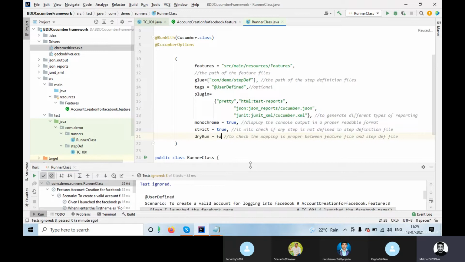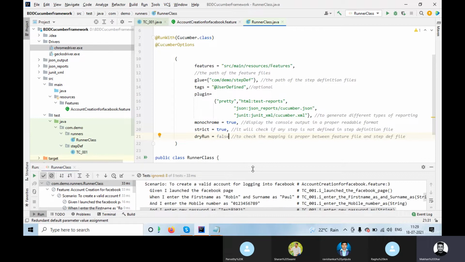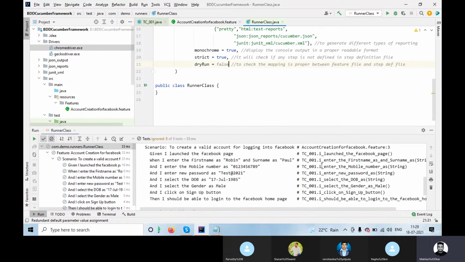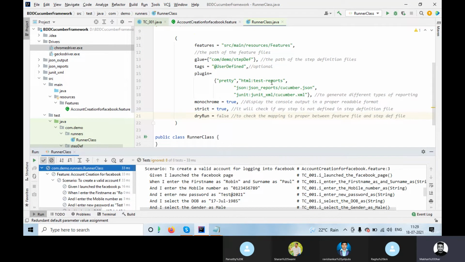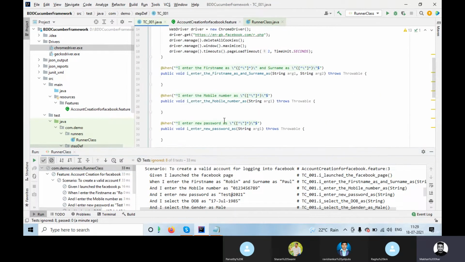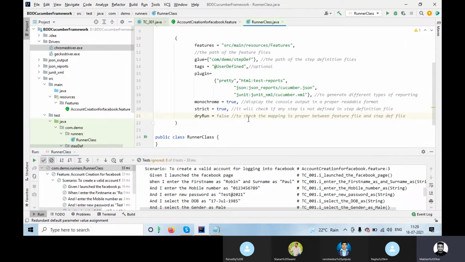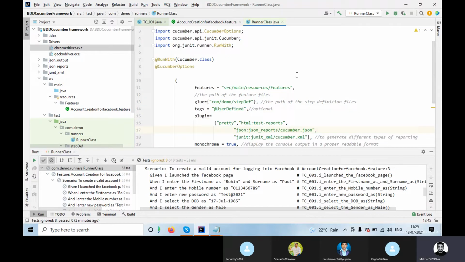If I do the same thing with dry run as false, false means it is not going to validate your feature file versus the step definition. It will immediately go and start the execution if you have already mentioned the steps in any one of these methods. If not, then obviously you will get some error like not initialized or not implemented. So let's check with false.